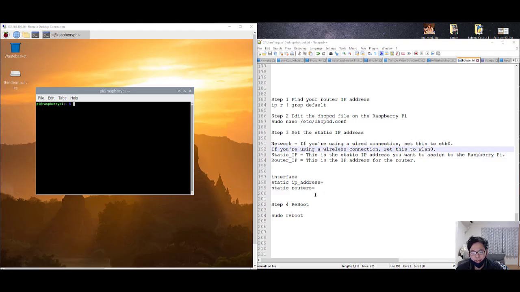Okay, so how are we going to assign our IP address to our Raspberry Pi? Let's just start. It will work on Raspberry Pi 3 and 4 or any kind of version. It's absolutely the same anyway.